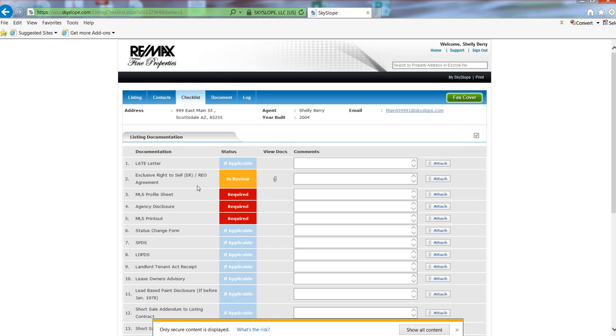Once you've uploaded the document, notice that your status box is now changed to yellow, and the paperclip icon indicates for you that there is a document loaded in that location. Once the status changes to yellow, that document has been sent to the broker for review.